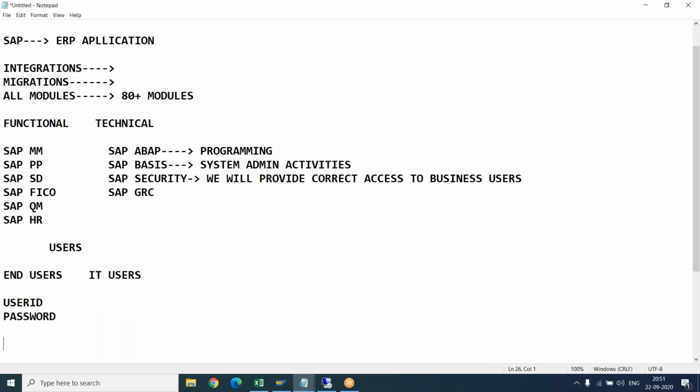Not only user ID and password, we can provide transaction codes also. What are transaction codes? We can run business in the SAP system by using transaction codes. For example, I want to create a user ID in the SAP system. How do I create it? By using a transaction code. For example, I am a sales consultant and I want to create a sales order in the SAP system.